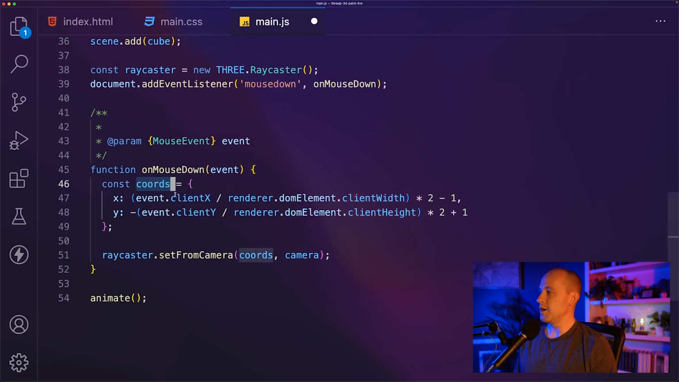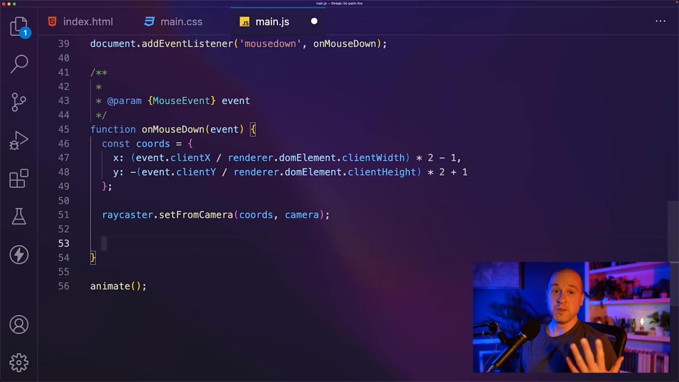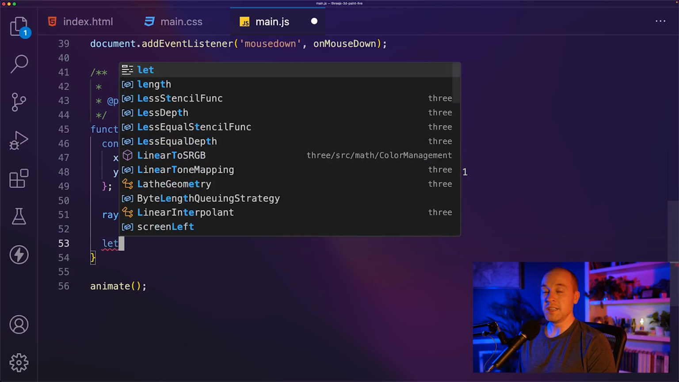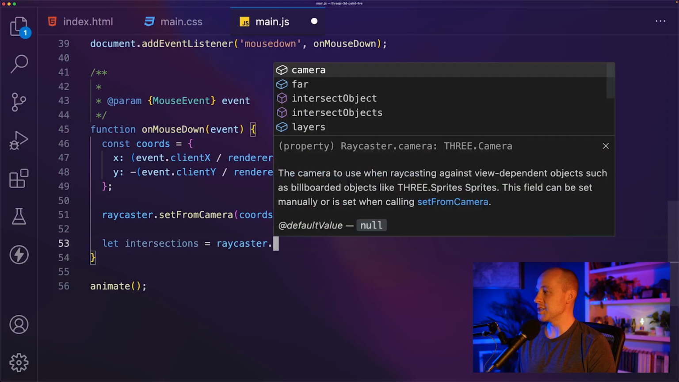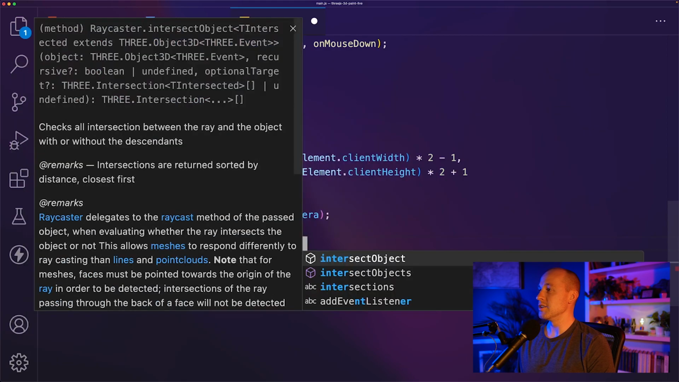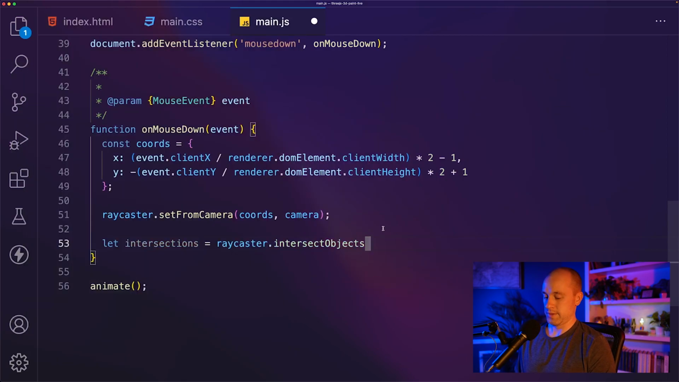So this is our normalized device coordinates. We then pass that into setFromCamera here. So next we're going to do the fun part. We're going to calculate the intersections between our Raycaster and our scene. So I'll create a new variable called intersections. And then on our Raycaster, I'm going to call the intersectObjects method.